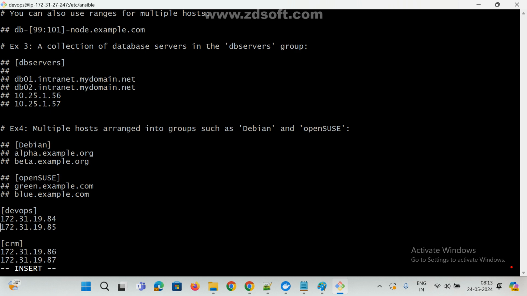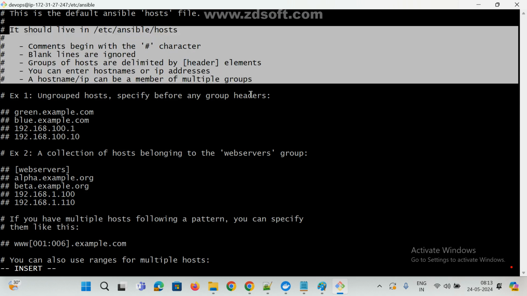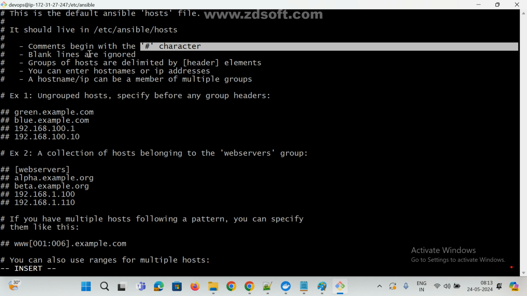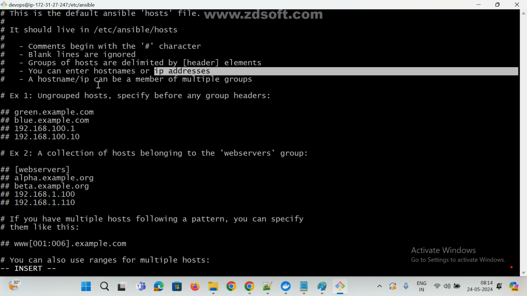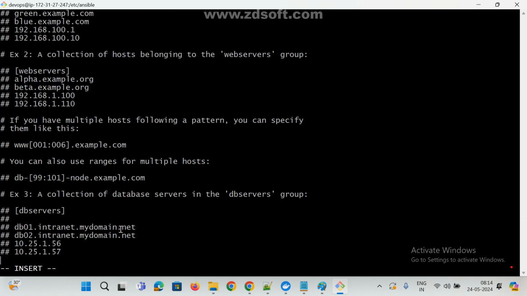Hash, that's it. So this hash means now all these lines are commented lines. For our understanding, these people have already given some instructions also. See here, comments begin with a hash and blank lines are ignored, leave it, no problem. And groups of hosts are delimited by square brackets, and you can enter host names or IP addresses. A host name or IP can be a member of multiple groups. If you want, we can add the same IP to multiple groups also.